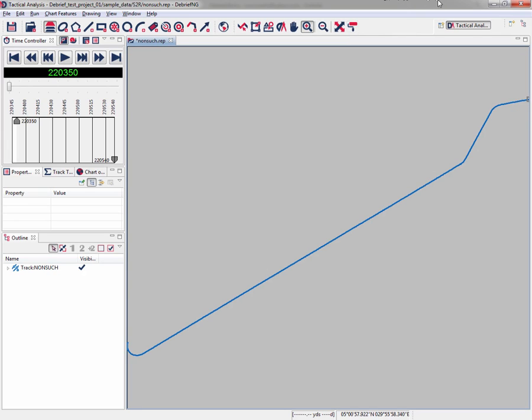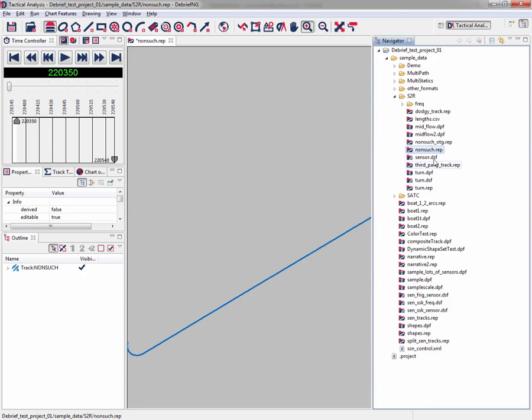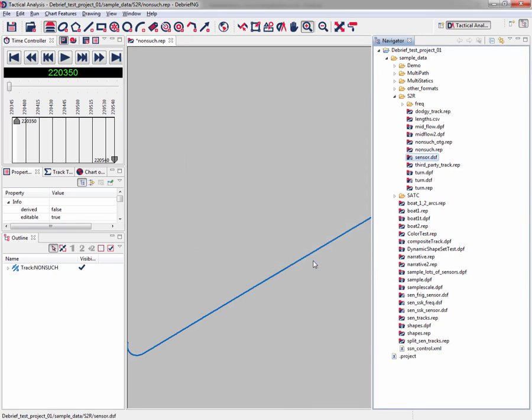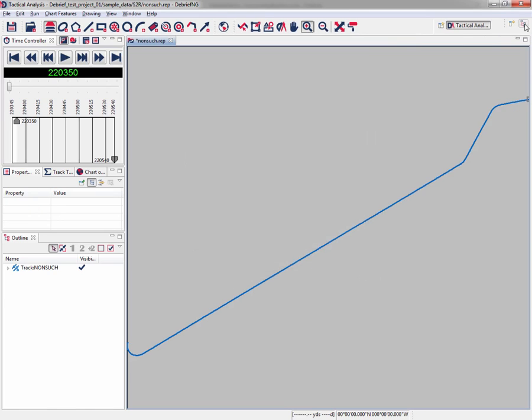Now we need to import some sensor files. So back in the Navigator, drag in the sensor.dsf file. You can go through the options if you want, or you can just click on Finish. And as we can see, there's no difference to our plot editor, but we know that the sensor information is there. It's just hidden by default because it can become quickly cluttered when showing bearing lines.